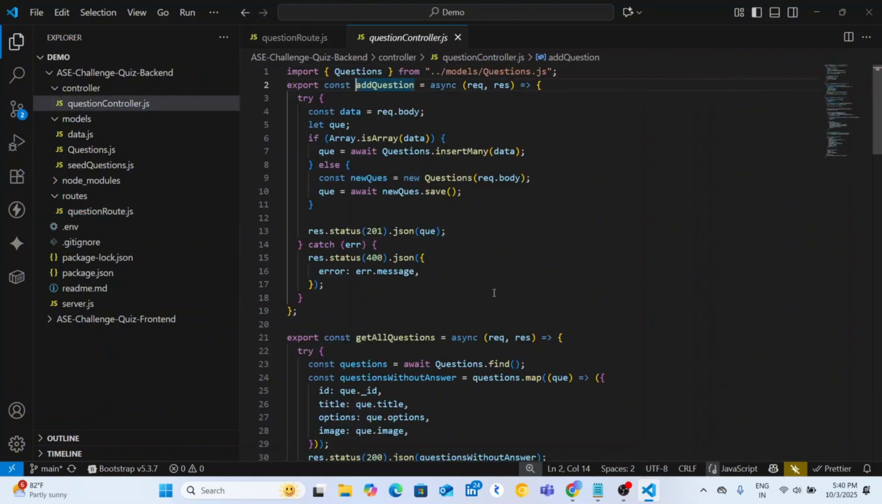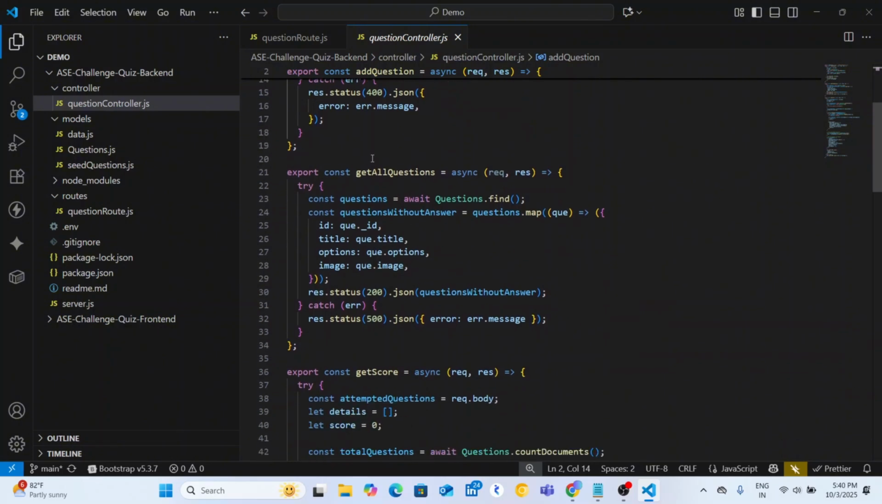This is the actual part, how I'm adding a question. I'm getting from the payload either a question array or a single question, and after that, depending on the data type, it will either include all the questions or that single question. And this is the logic to get all the questions.